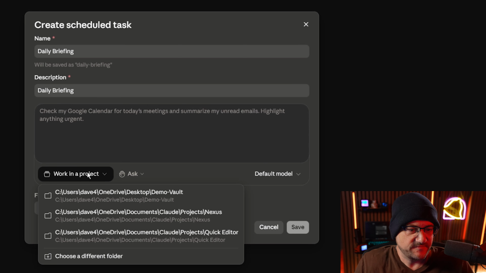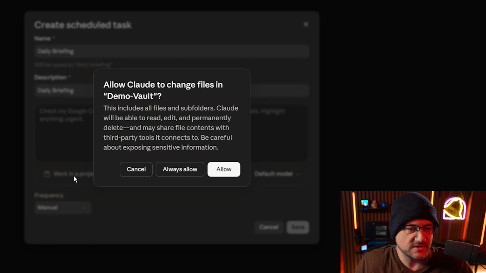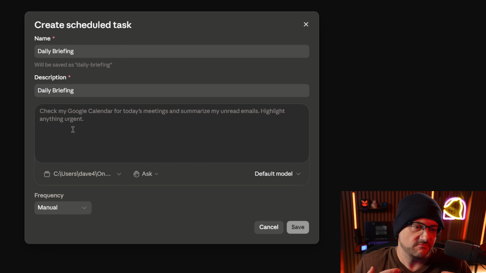Now down here, I'm going to tell it to work in a project. I'm going to tell this one to use my demo vault, and I'm going to give it permission. Now this could be your folder for your particular set of projects or your business or whatever you're working on. I'm just selecting that one because this is the demo vault that I've been using along with Obsidian.